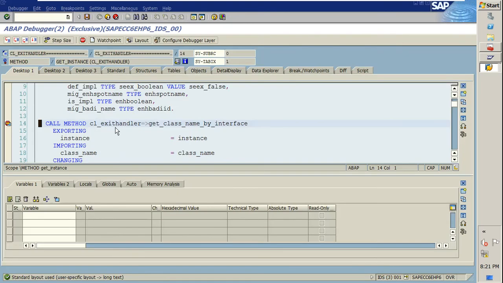Now you can see that the debugger has activated. In the variable field, you need to select exit name, so that we can find out the exit names. We have provided the field variable as exit name. Now you need to press F8.